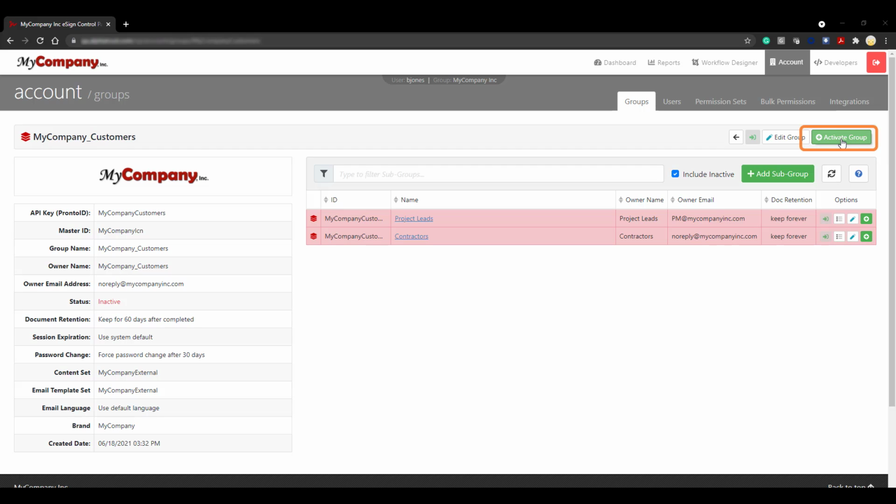We will activate the group by clicking on the Activate Group button. You may notice once the group becomes active, only one of the subgroups becomes active with it. This happened because the other subgroup was deactivated before the parent group was deactivated. If any subgroups are deactivated with the parent group, they will become active again if the parent group is reactivated. Our team is not ready to work with the contractors directly, so we'll keep that subgroup in the deactivated state.